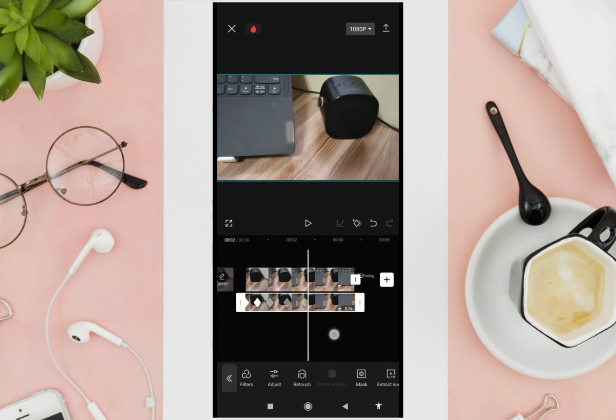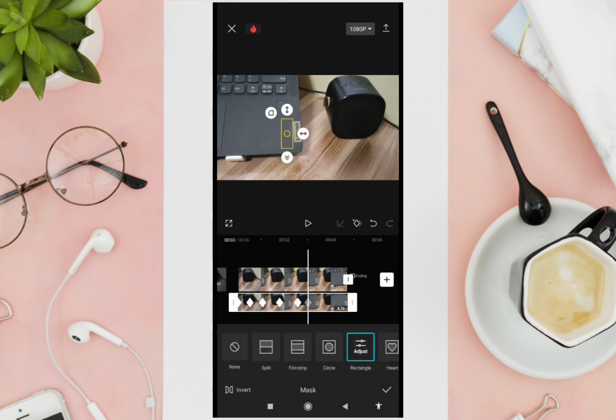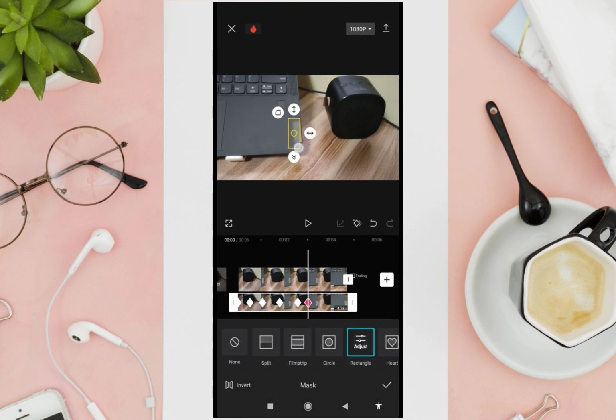So as long as you can still see the part of the video that you want to get blurred, you'll then just have to repeat the process until you finish the video.